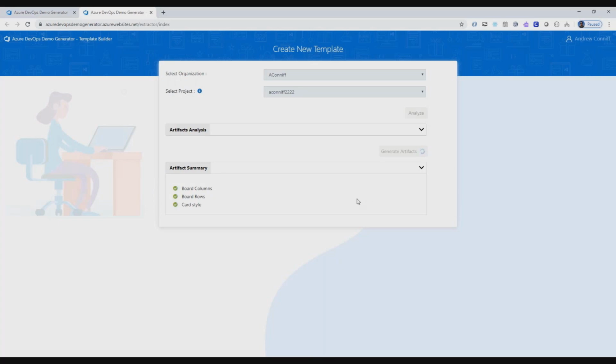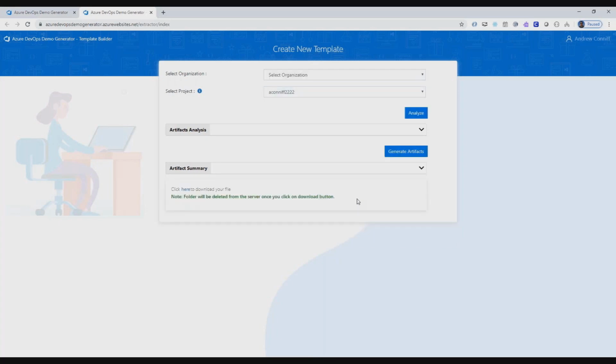But it saves things like, is it a basic project? Is it a Scrum project? Who are your teams? What is the security? What are the policies?